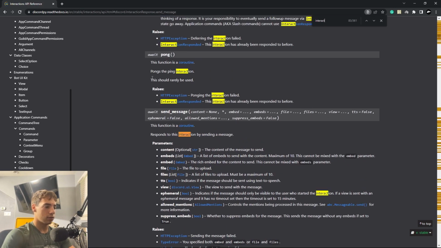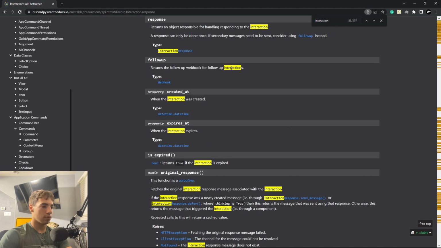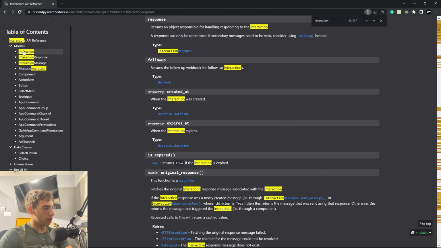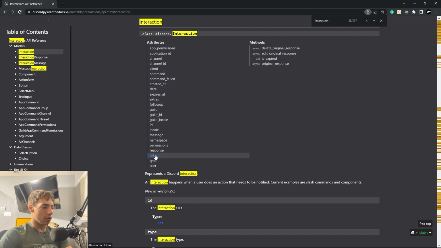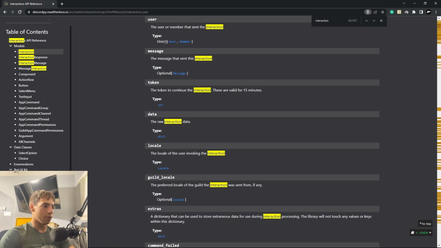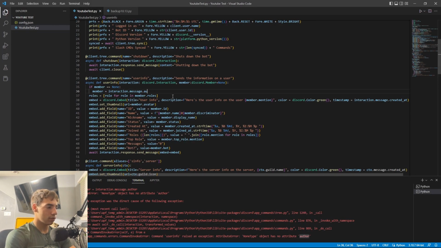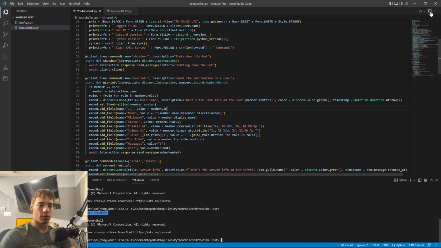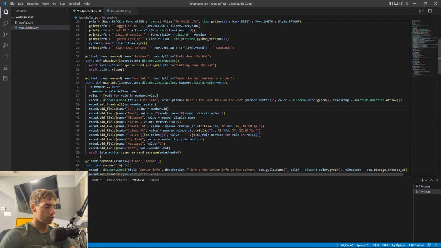So what you have to do in this case is read the documentation. If I go back to interaction, you need to use interaction.user, and then you can do whatever you want from that. So interaction.user, and that is your author. And then for this one, like I said, datetime.datetime.utcnow. And there you go. Now the command should work, because those are the only two issues. Let's go ahead and run this.